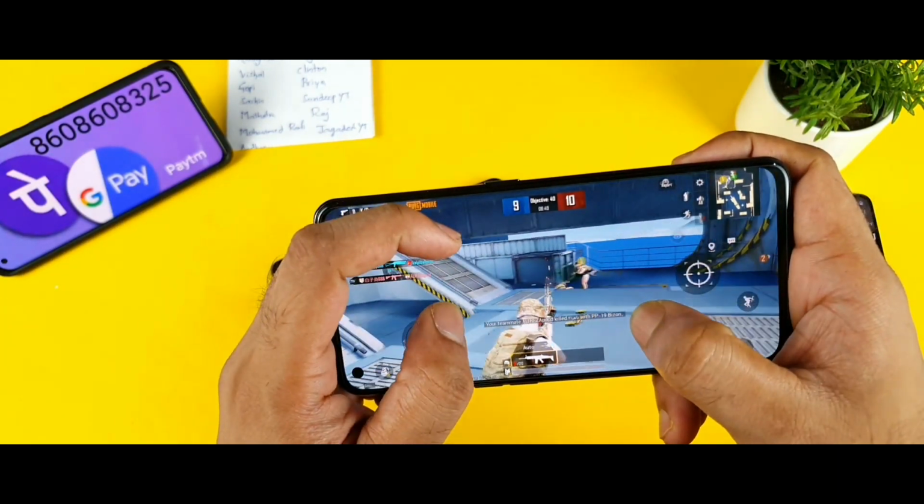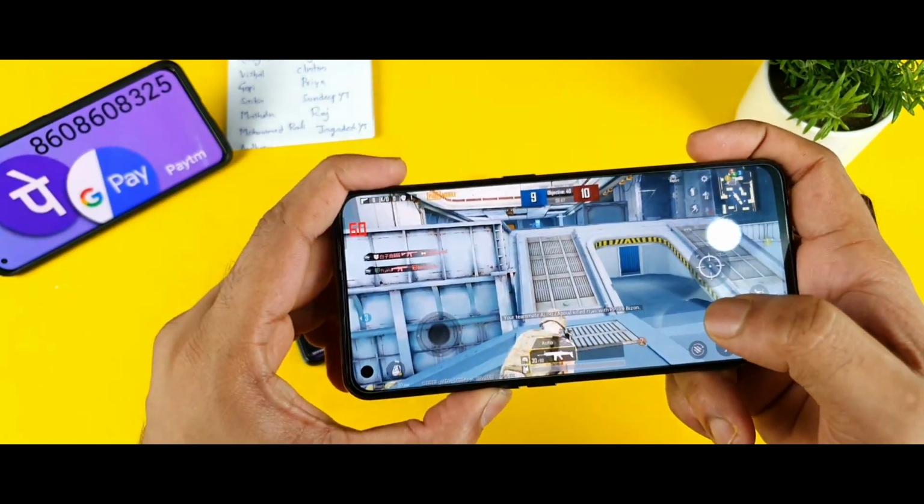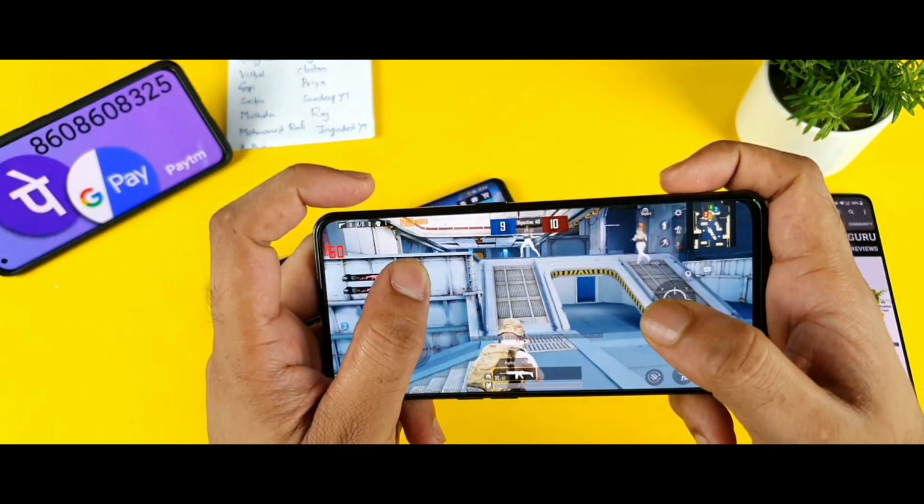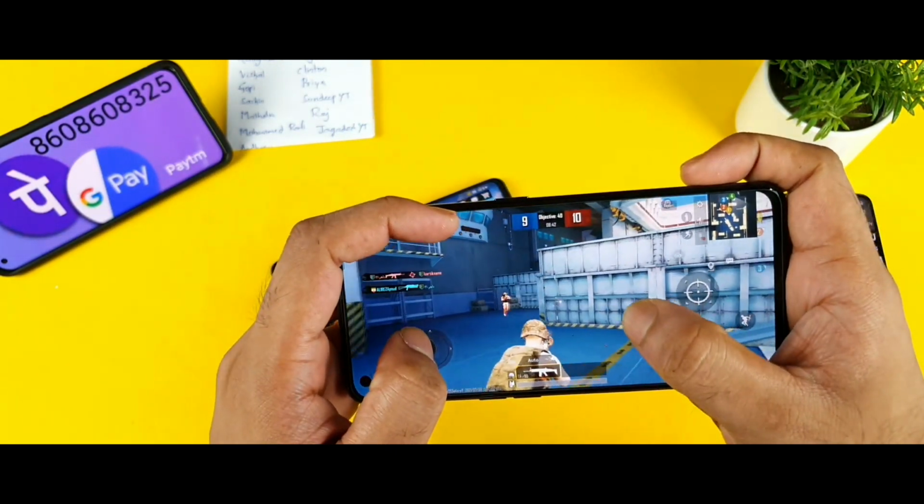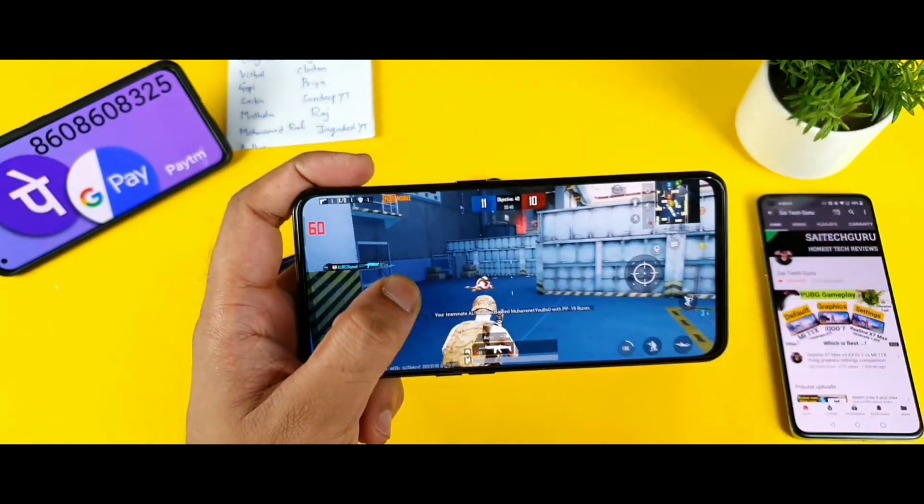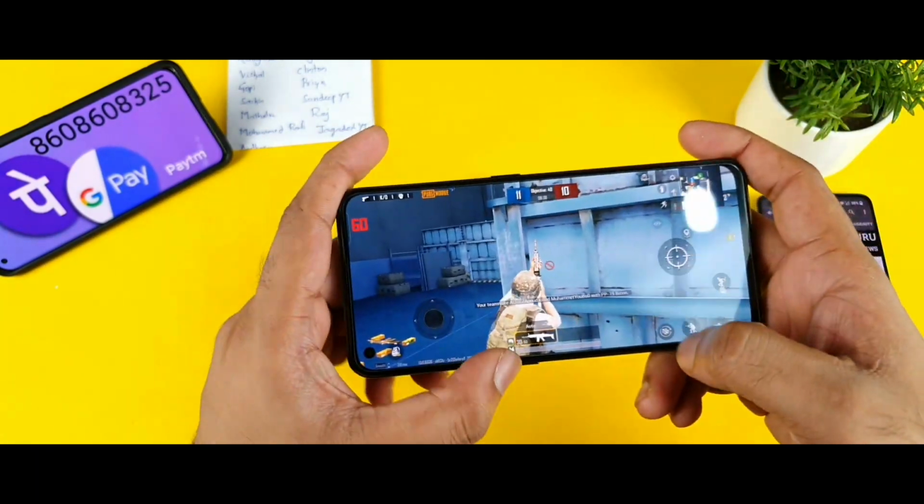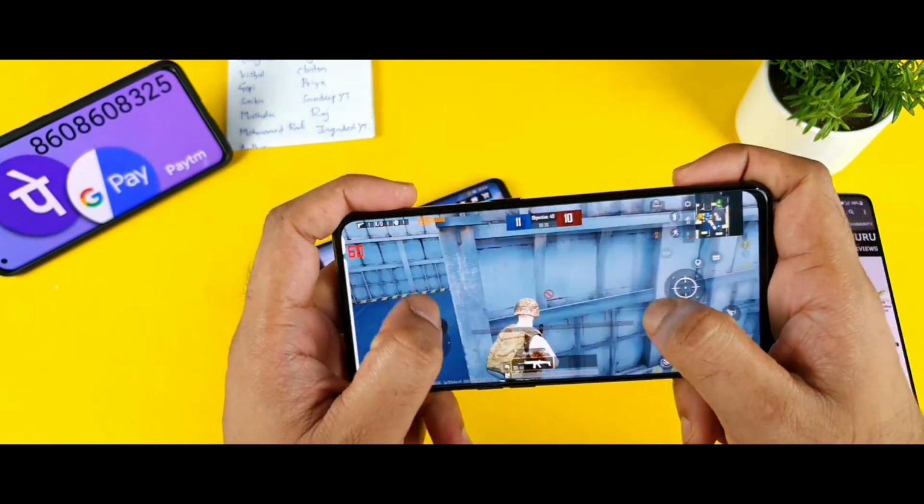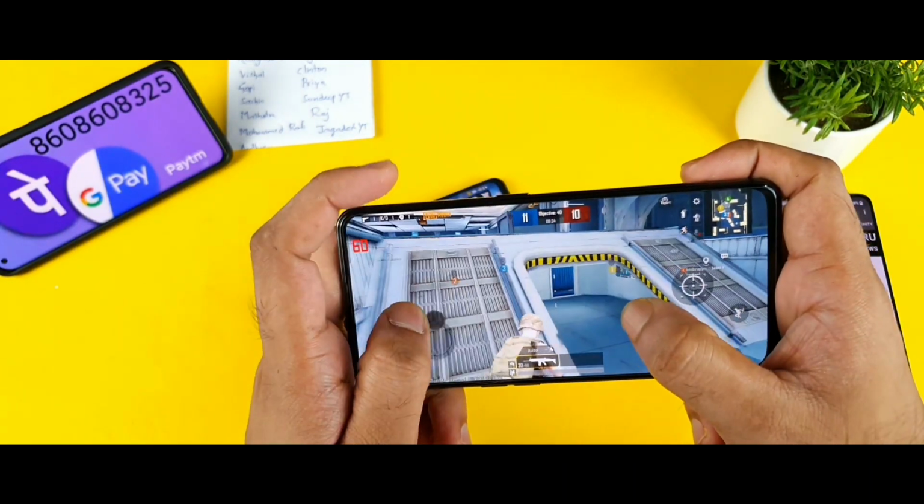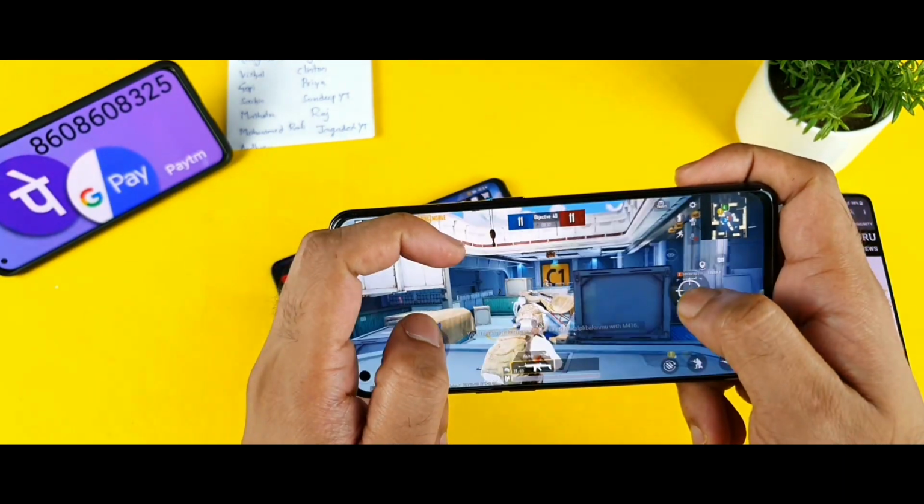Even if you increase the volume and fire, the 4D vibration is still not working. In my unit it's not working. A lot of other users also reported under my videos that their phones' haptic feedback and 4D vibration are not working while playing PUBG.